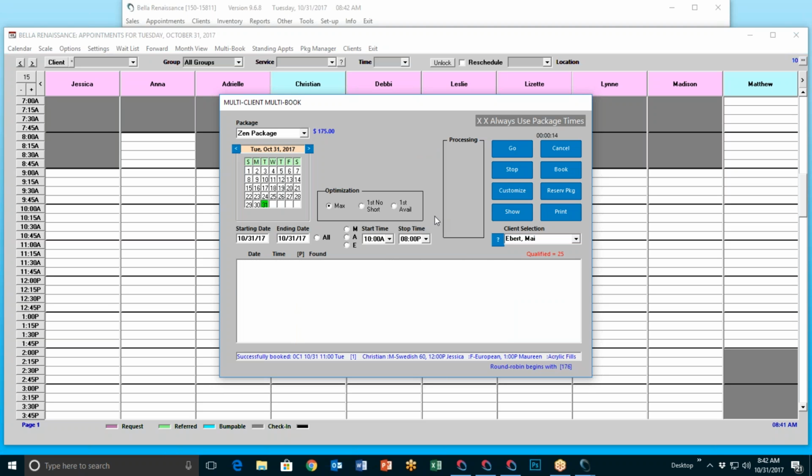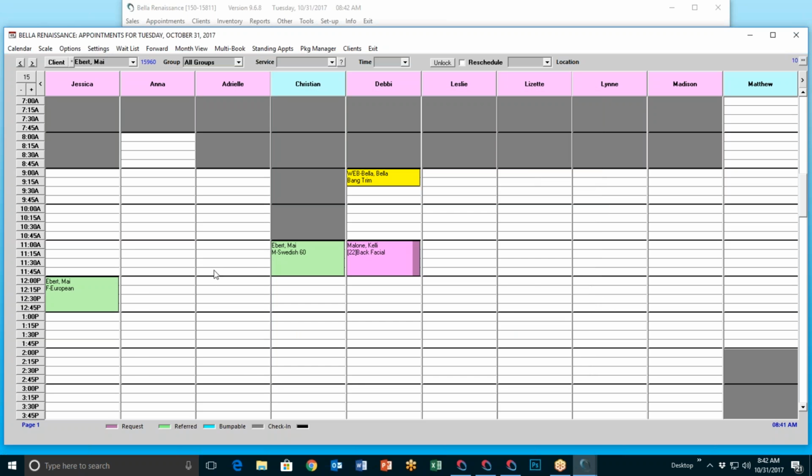If any rooms are required, it would have asked us for those rooms. If no rooms are required, or if they were automatically chosen, then it's just done. And that one is just done. I hit book and it booked. So let's take a look.